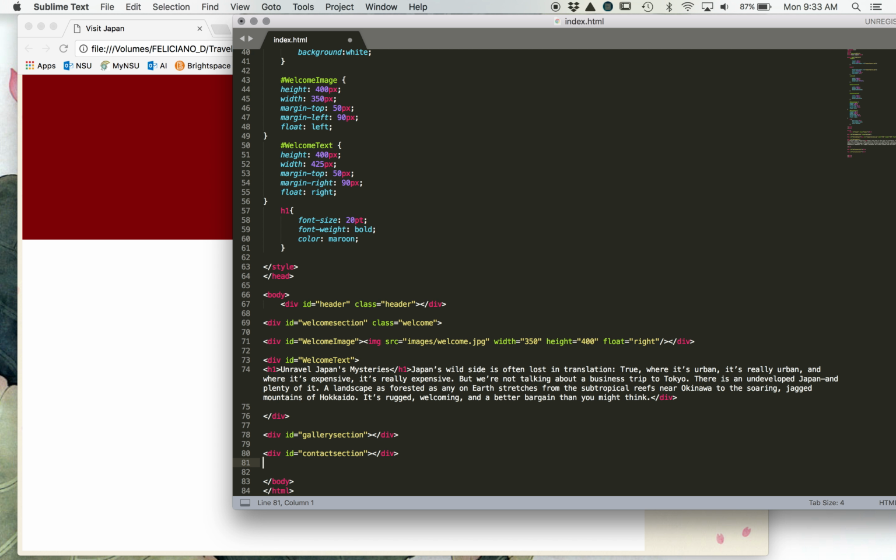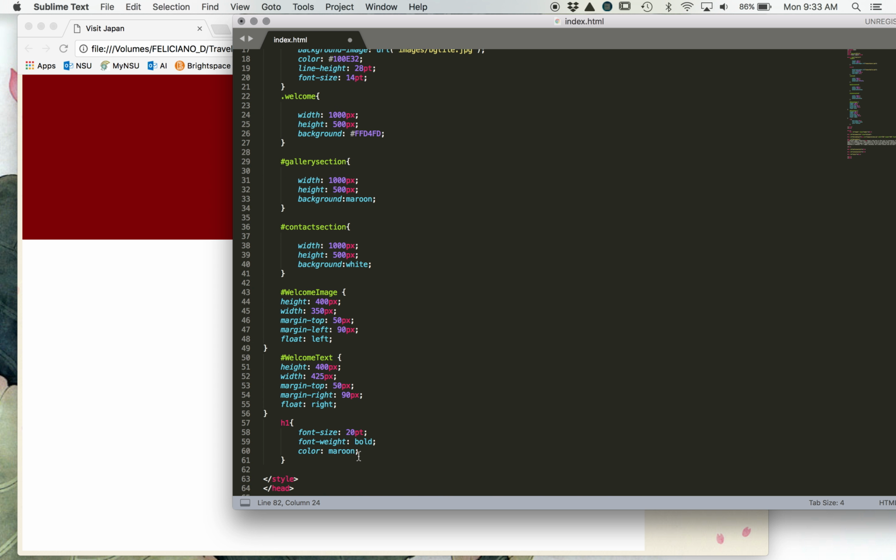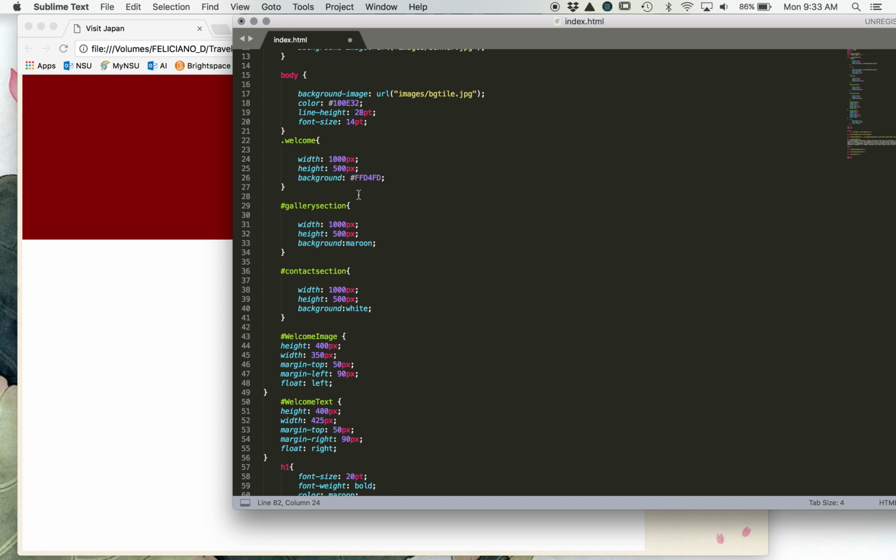I want a little footer, so I'm going to add one more div. I'm going to give it the ID equals footer, close that caret, and close that div. Now I'm going to come back up here, and let's do it under the contact section so that these are nicely in order. And I'm going to put my little octothorpe footer, curly brackets, hit enter.